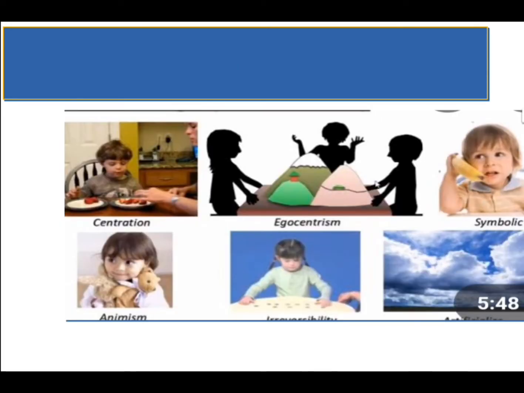So as we can see here, the child will be egocentric. They will think about themselves, and they will have concentration on a particular thing. Then they will use symbols. Like in this image you can see that the child is using a banana as a cell phone. Like this the child will act. They will not use logic.